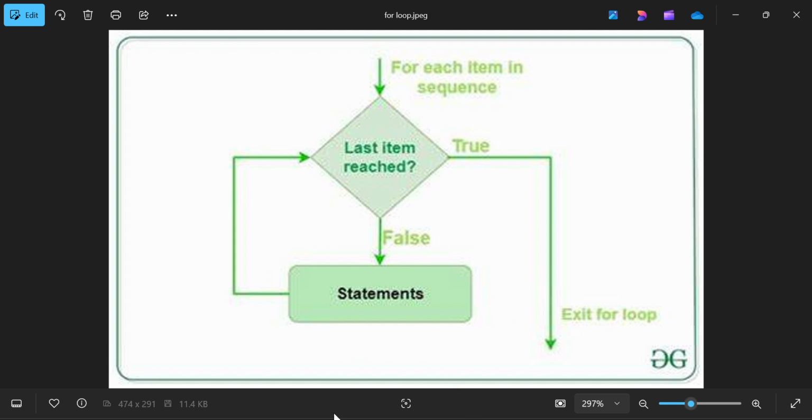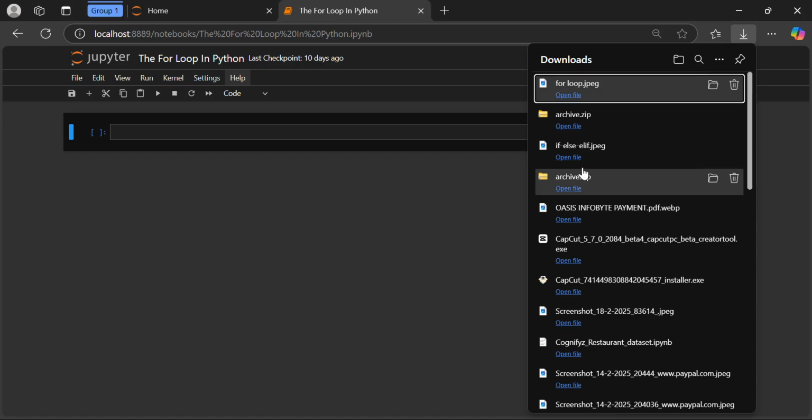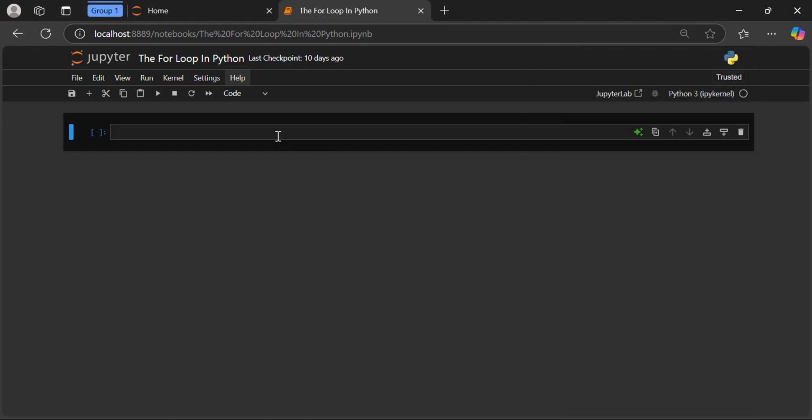Let us go to the code. So the syntax for the for loop is the word for. First we make a list of numbers. Let's make a list of numbers 1 to 5: 1, 2, 3, 4, 5.